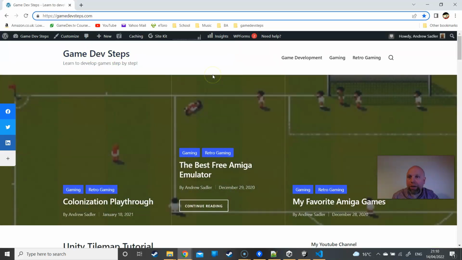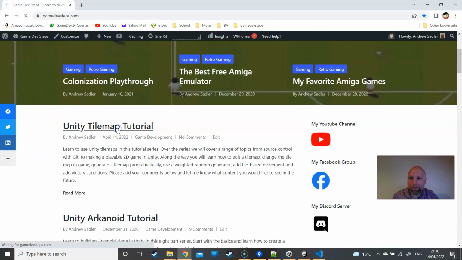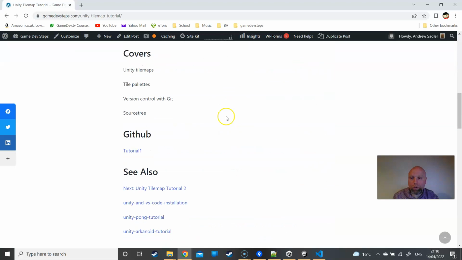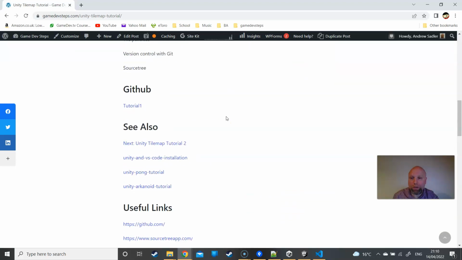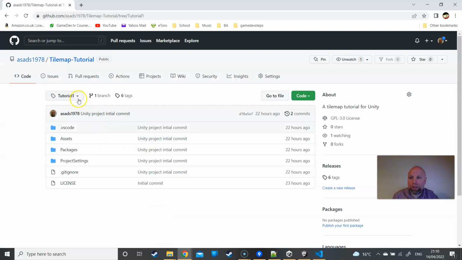So this is my website, gamedevsteps.com, and on this website we have Unity Tilemap tutorial. It's got all of the information in there, useful links, downloads and everything. If you go to GitHub tutorial 1 and you click on this, it takes you to the GitHub website, and it takes you to the tutorial 1 tag, and that is the code base at the state it was at the end of the video.